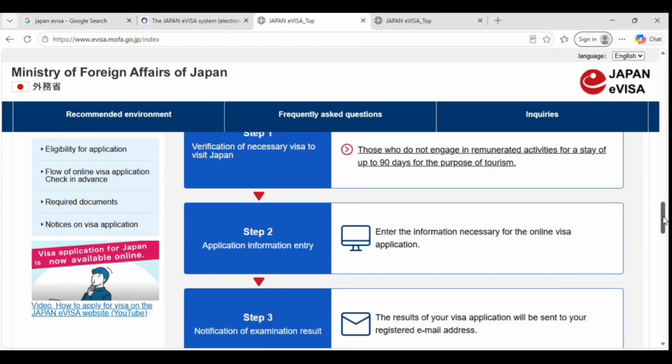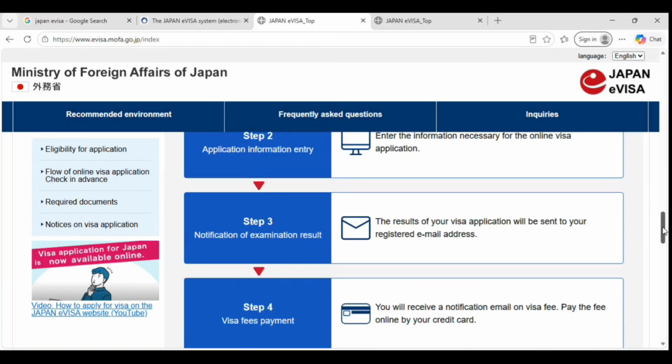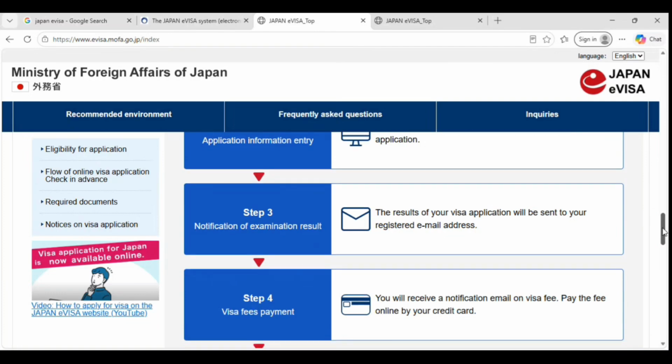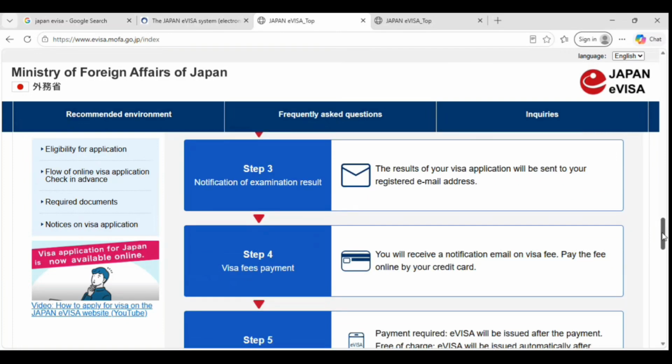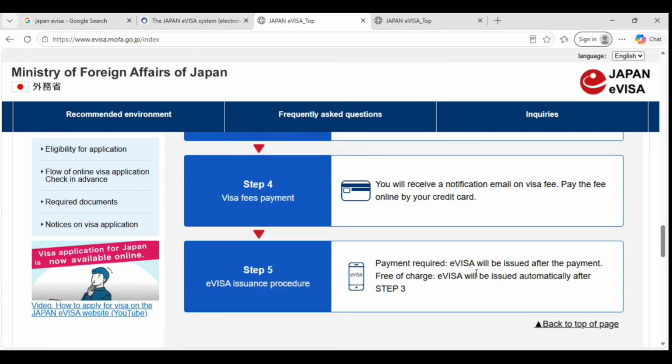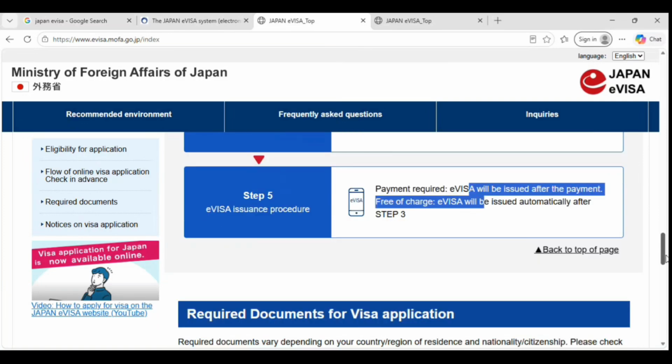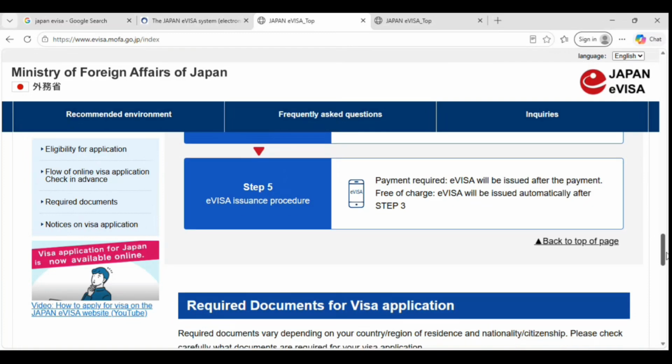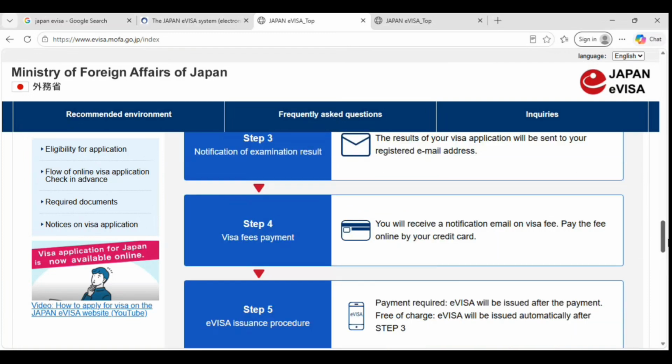Now step number one, you verify, or you can say check the eligibility of the visa type you need. Second, you apply, I mean to say you fill in the information. Step three is for them, where they are going to process your application. They're going to check, and the result is going to come to your email address. Step number four, you're going to pay the fee, and step number five, you get it. Now if in your case payment is not required based on your nationality and other criteria, it will be issued right away after step 3.